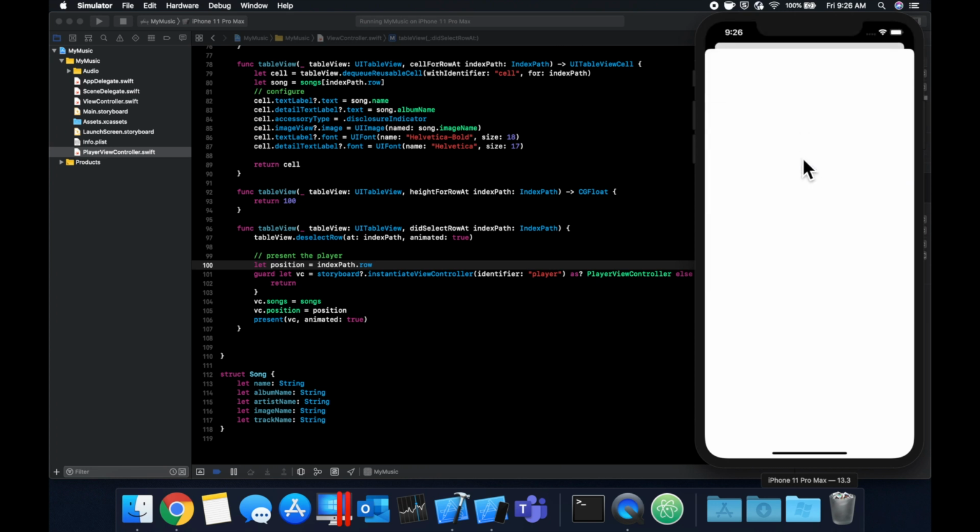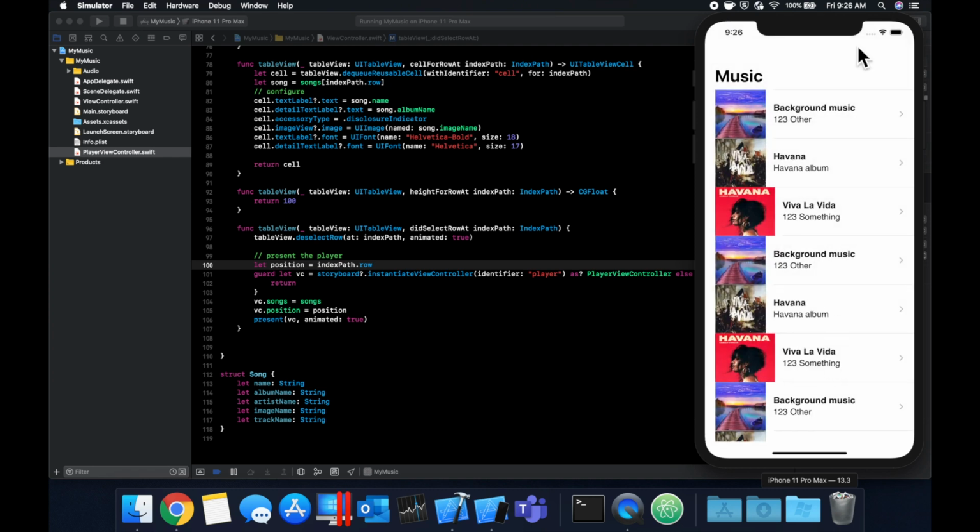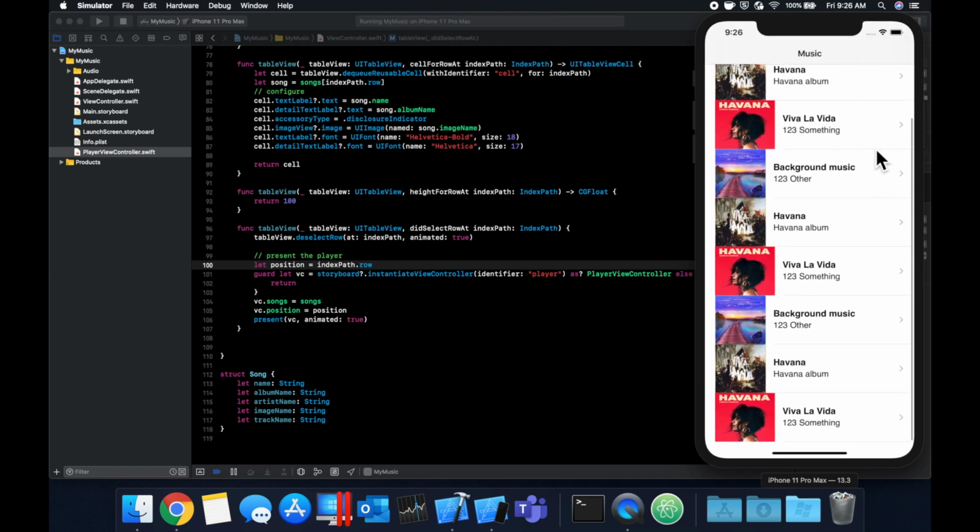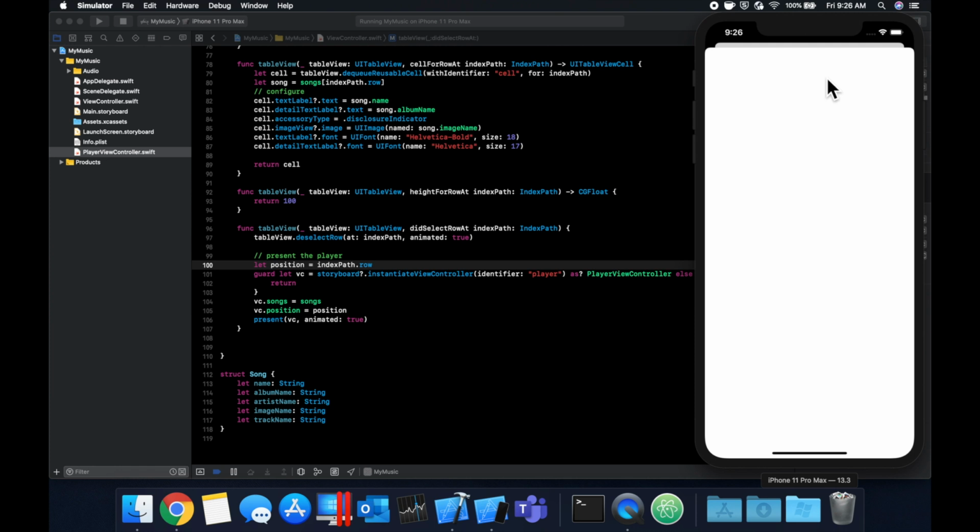When you hit one of these songs, you should get this screen popping up, which is empty for now, but nothing should be crashing. So essentially, when we present this screen, this controller has all of our songs and the position of our selection. So we need to basically update the user interface as well as start playing the music. So let's go do that now.